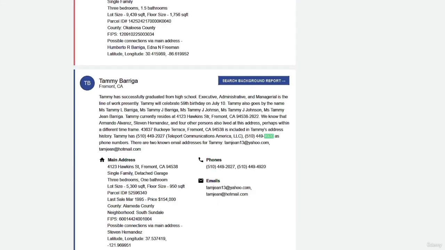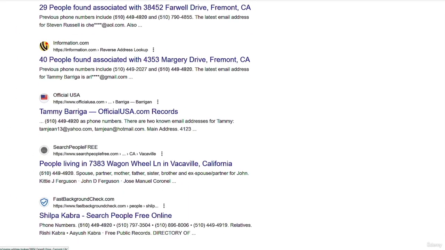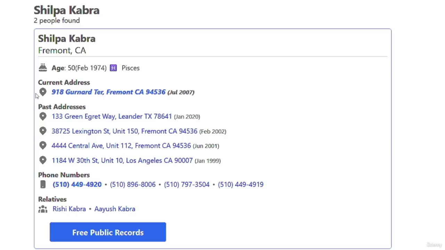I'm going to search for the phone number. And here we can see the name Tammy Bariga. And I believe that he is the old owner of this phone number. So we can come back and open another page, for example, this one. And here we can see that this phone number belongs to a person called Shilpa Kabra. And this is the phone number that we have searched for. And by looking at the address, I can tell that this is the exact same address that I found on True People Search when I searched for Rishi Kabra, who lives in the United States. And if I look at the relatives, we can also see Rishi Kabra.